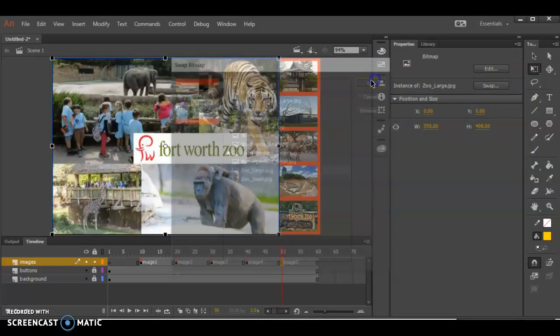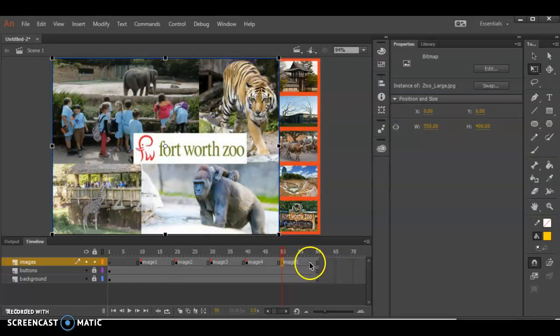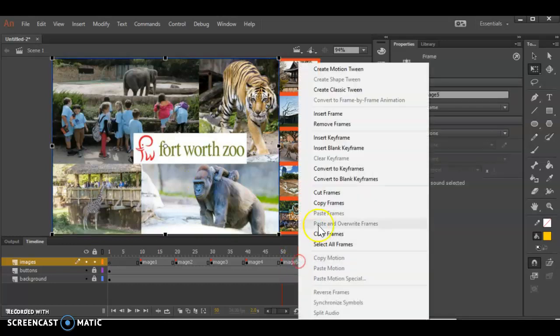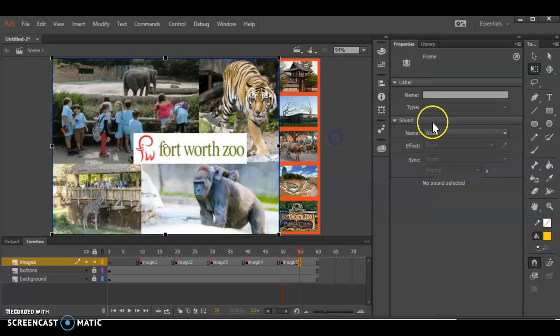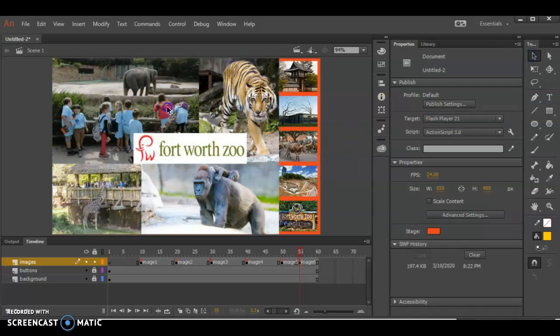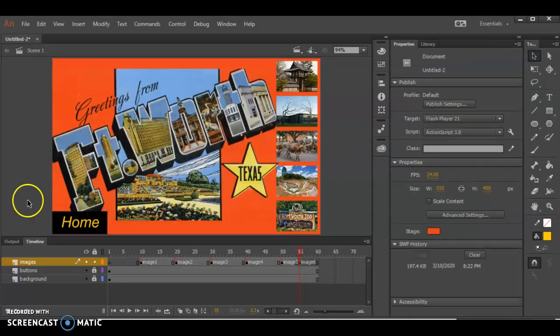Oop, almost got the small one. There we go. And I should have made this a little bit bigger. I think I'll just go ahead at frame 55 and call it image 6, because what I'm going to need is a spot where there's no picture, and that's where the home button is going to take me to.